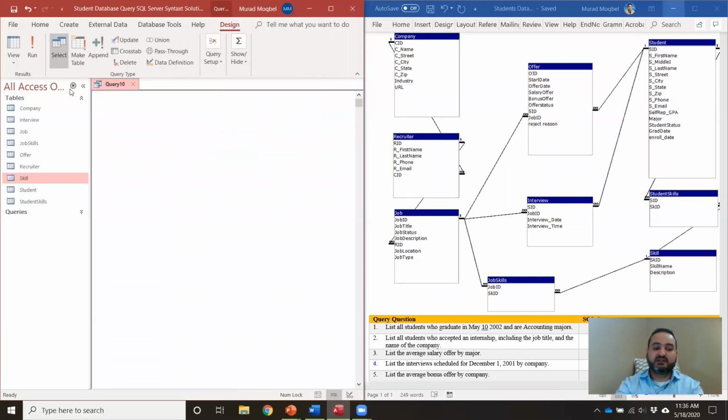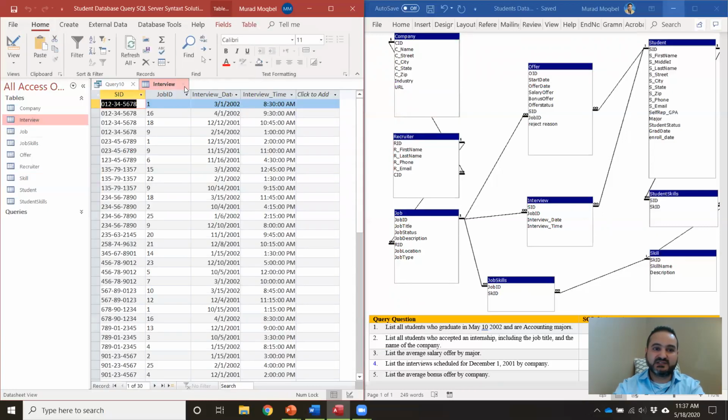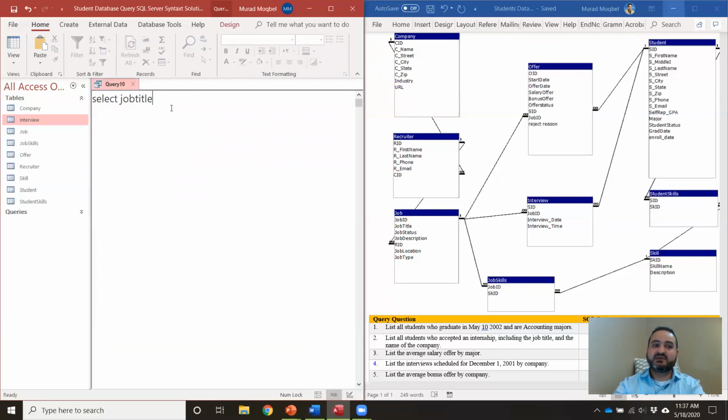So delete this and then select. I will start connecting tables starting from interview. So select, they said select list the interviews. In this case, let's say maybe job title. Because if I click on the interview table, it has only codes, which doesn't make any sense to select the values from the interview table. So it makes sense to select job title, although they didn't explicitly say it. Select job title, and then I will say from.